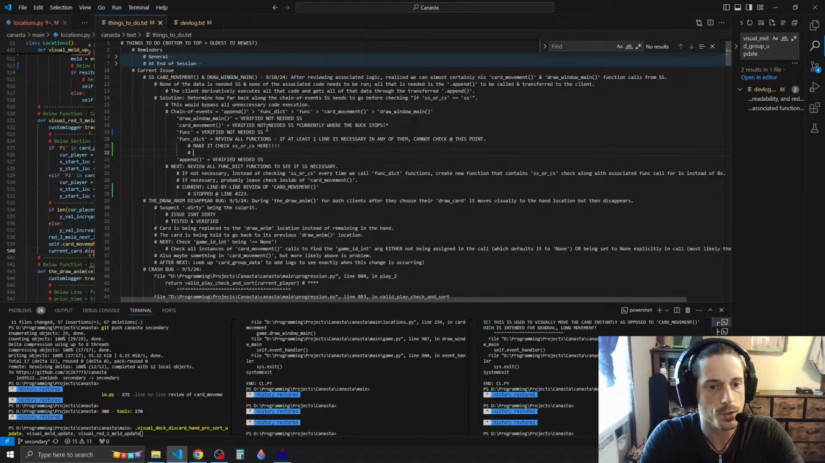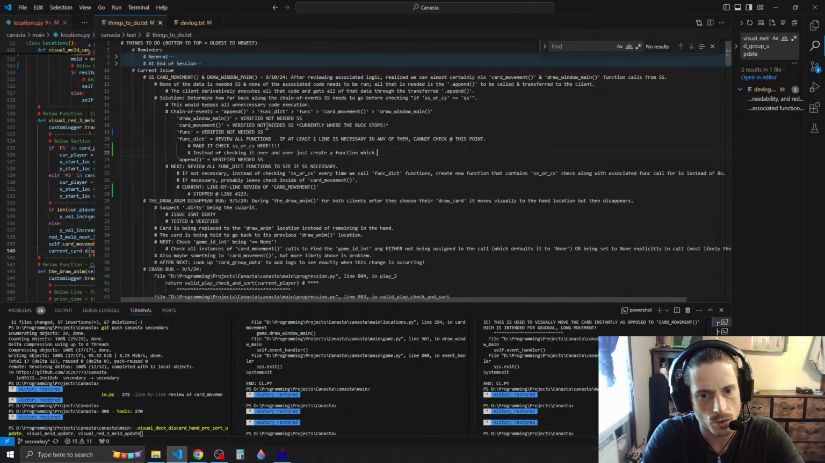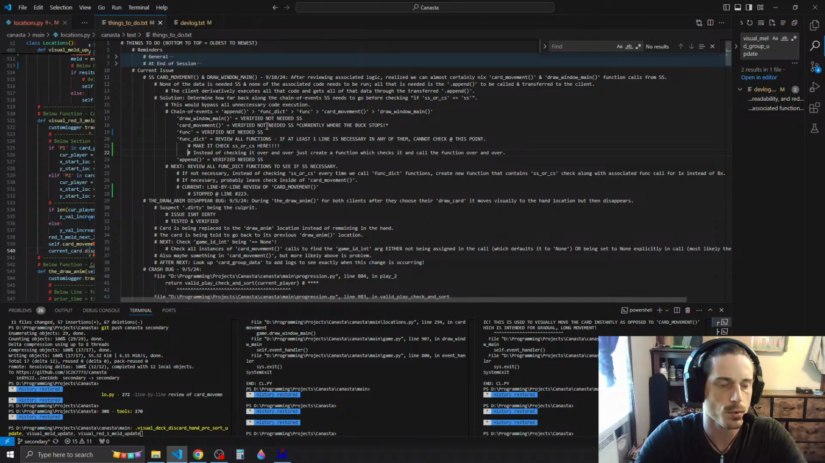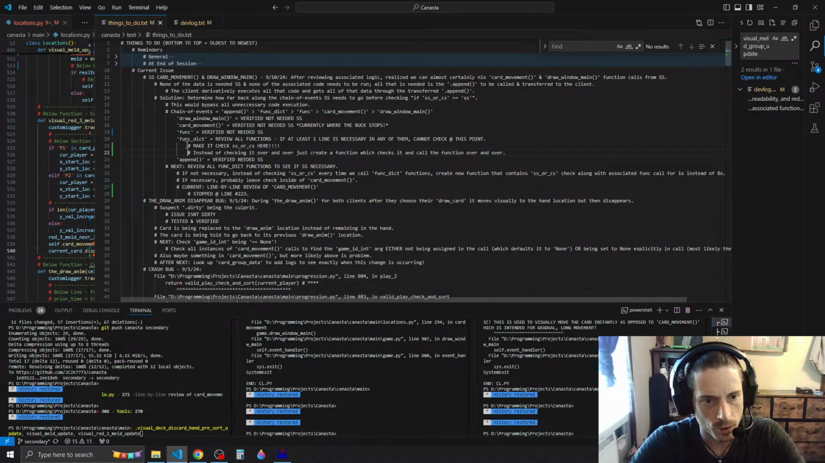And then, instead of checking it over and over, we're gonna just create a function which checks it and call the function over and over. So instead of repeating ourselves, we'll just be repeating ourselves within the function. So we actually only write it once and run the function many times.